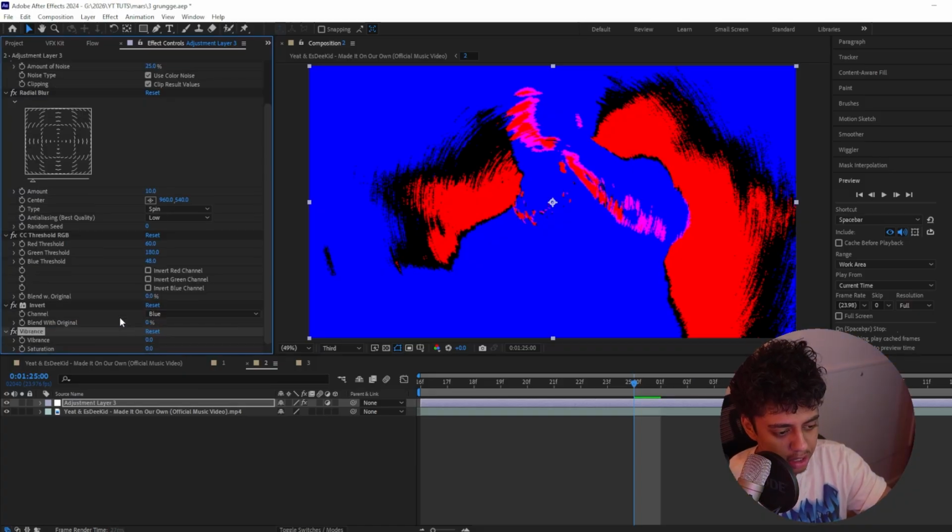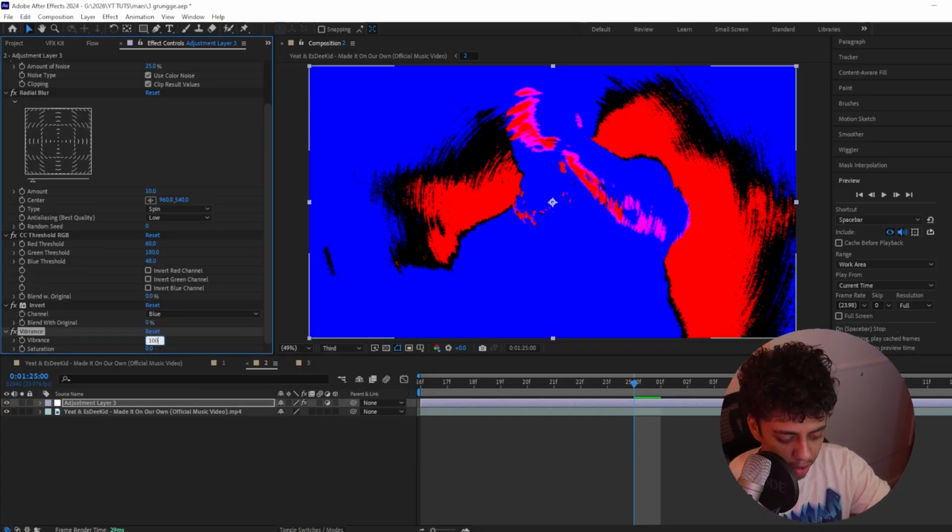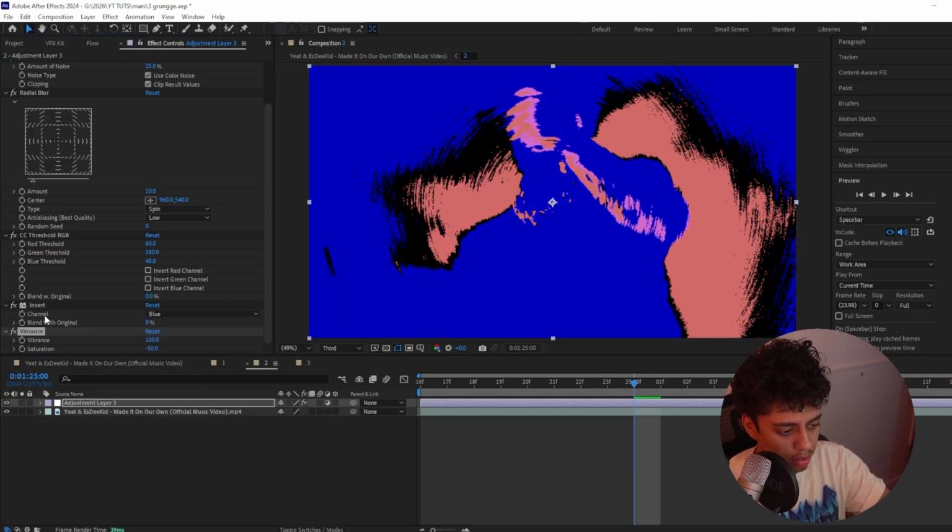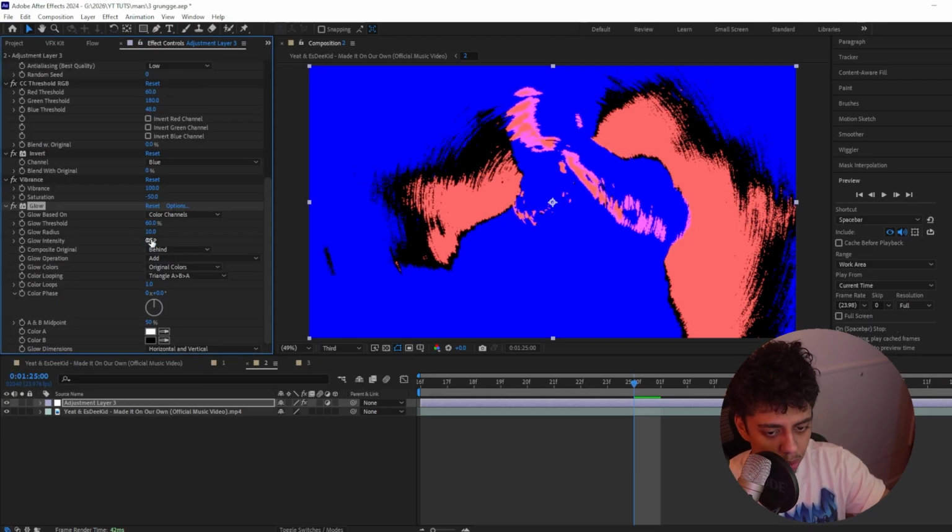And then I'll apply the vibrance effect. For the vibrance, let's go for 100. And for the saturation, let's go for -50. And then we can add on a glow. We'll have a bunch of these, but let's go for a subtle one right here.